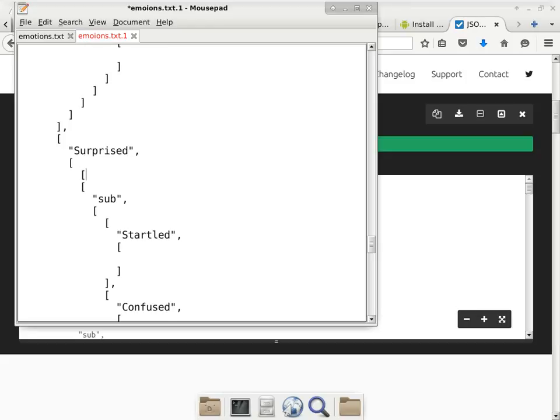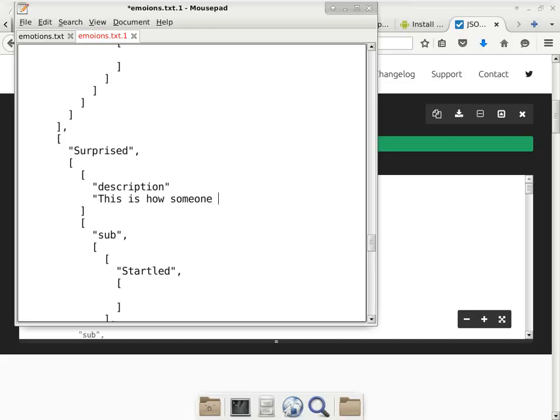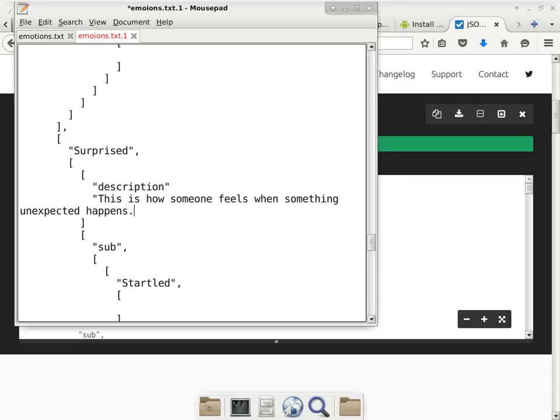So we'll just go ahead and add a description over here. Description is by itself a key value pair with a key of description and a value of however you want to describe surprise. You can say this is how someone feels when the unexpected happens, when something unexpected happens. Okay, so now we have a description with surprised.